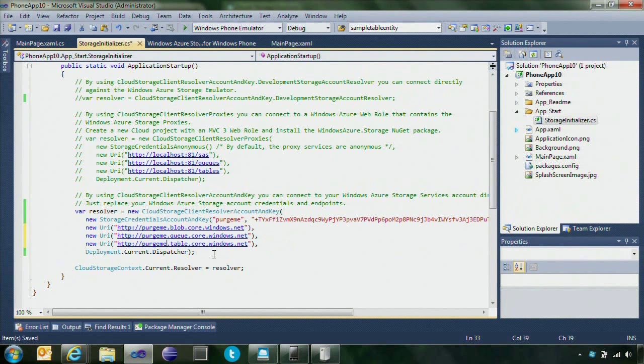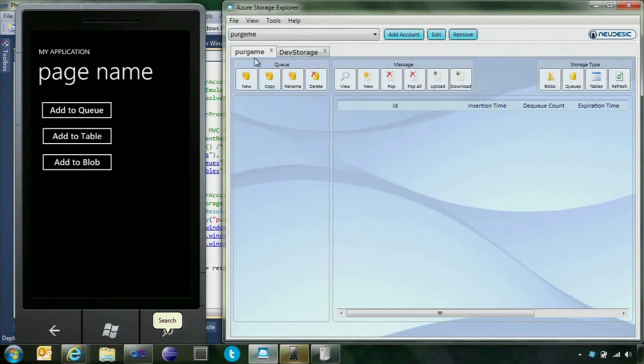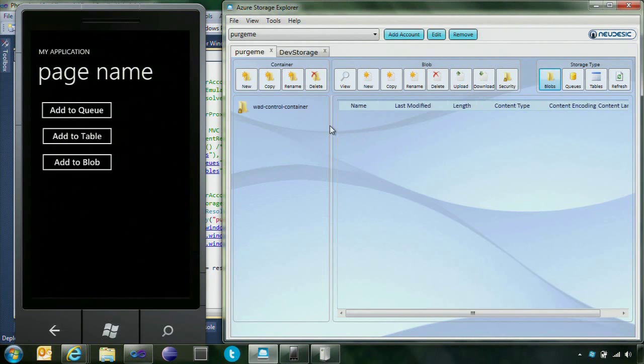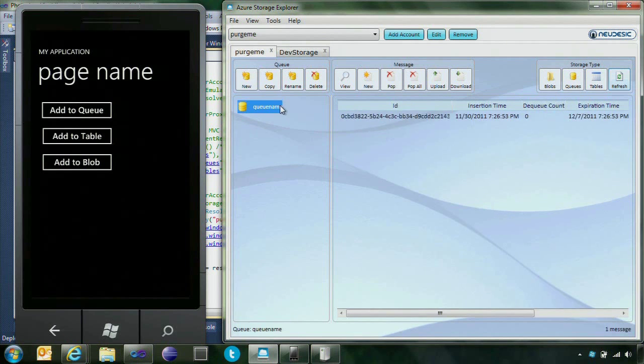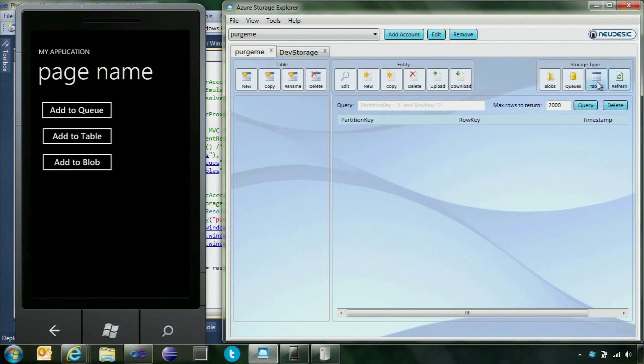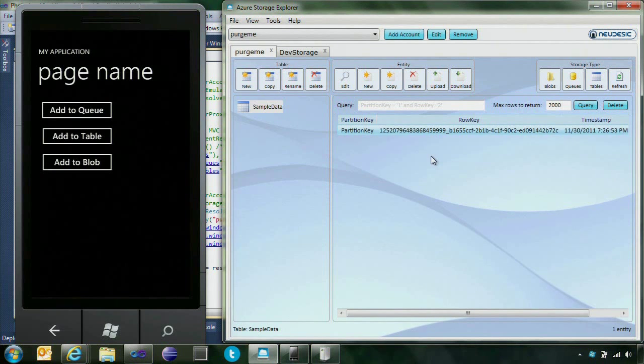All right. So we've got that. So that's all we've changed. We didn't change any other code. Let's go ahead and run this. And then here, we'll refresh, just make sure. Let's add to queue, add to table, add to blob, and then refresh. See, here's our item in the queue, in the blob. Refresh, and we've got our item in the queue, and then go to tables, refresh, here's our table, and here's our item. So pretty easy way to flip it.